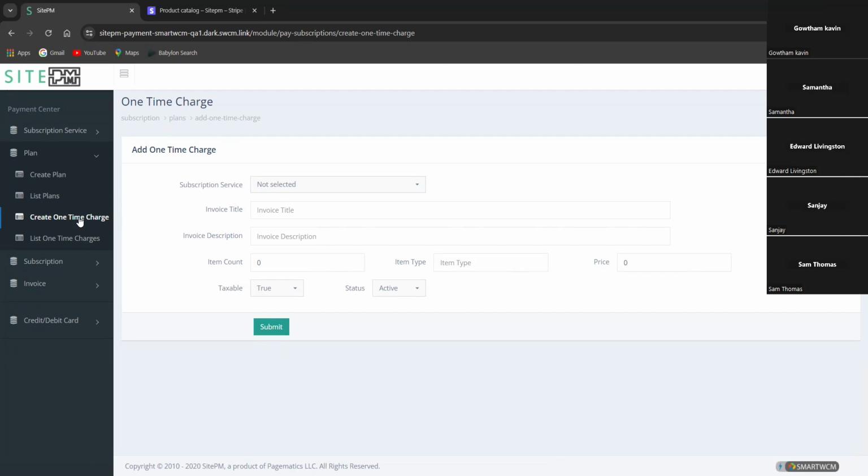The admin can create one-time charges based on the quantity of the product they are subscribing for. So he can create a subscription one-time charge by providing the invoice title, description, quantity, quantity type, and price.